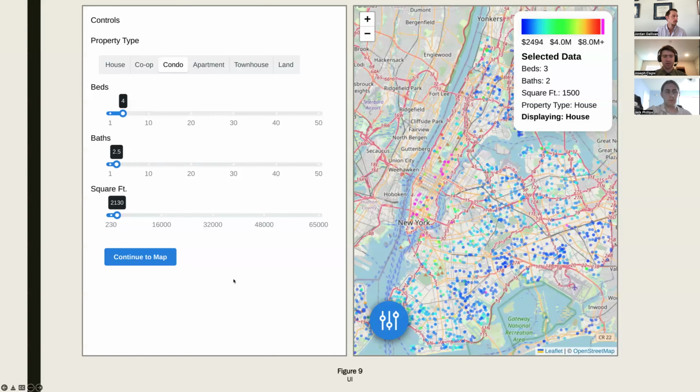So here's the UI. On the left is the first screen that the user interacts with. You pick your property type and set your attributes for the hypothetical property you want to estimate. Then you continue to the map, and it brings you to the interface on the right side.